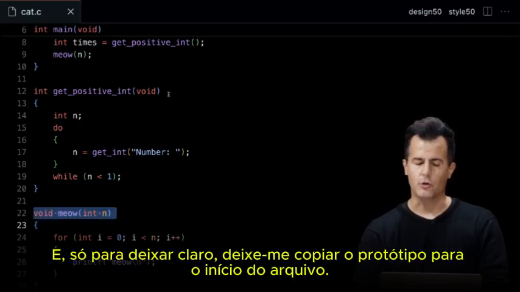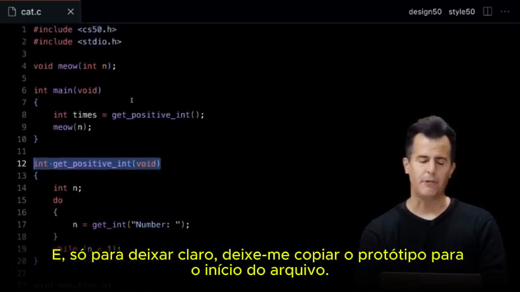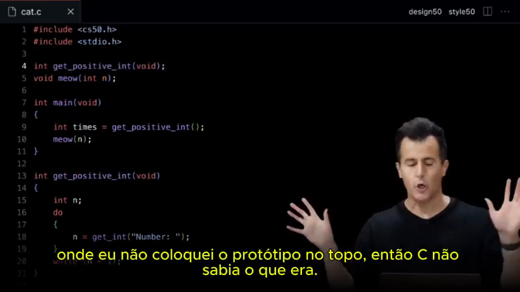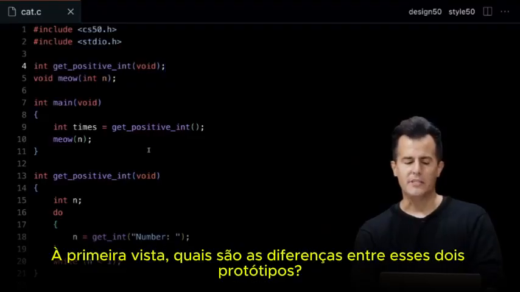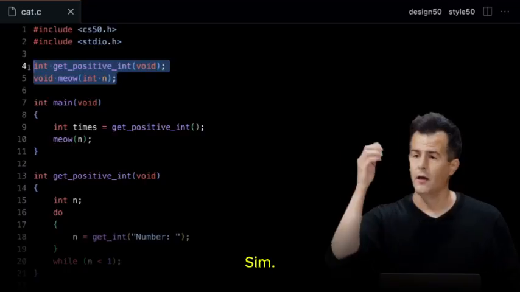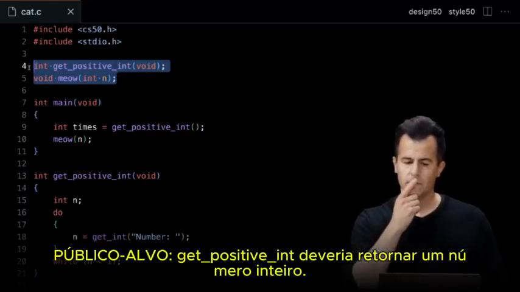And just to be clear, too, let me copy its prototype to the top of the file, just so we don't make that same mistake I made earlier where I didn't put the prototype at top, so C didn't know what it was. What is different about these 2 prototypes at a glance?